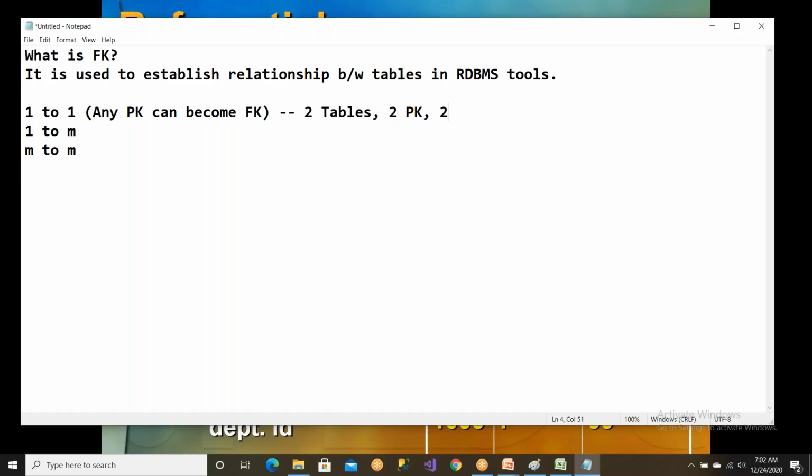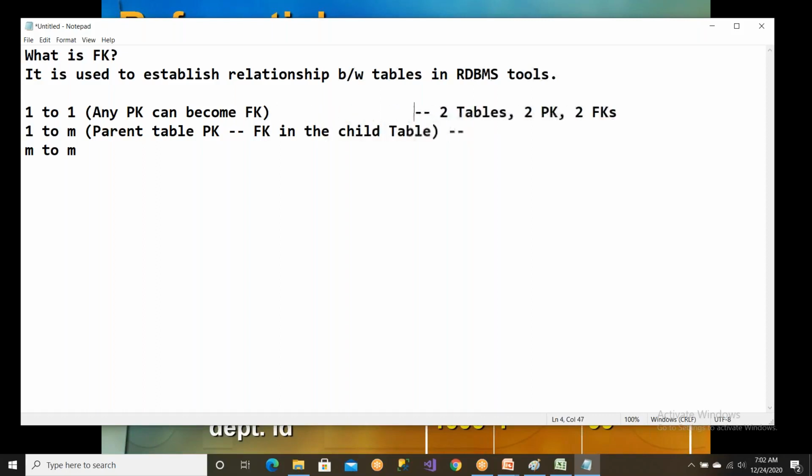I told you we can have only one foreign key, but everybody recommends you create two foreign keys here. Now for one-to-many, what will happen? The parent table's primary key can become a foreign key in the child table. So this is the point. Clear? Here we have two tables and two primary keys, but only one foreign key, that too from parent to child, P to C.